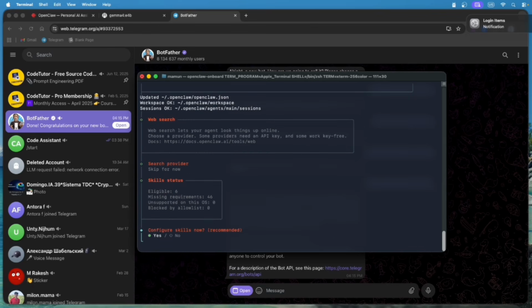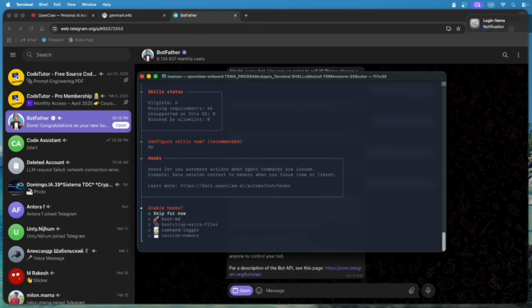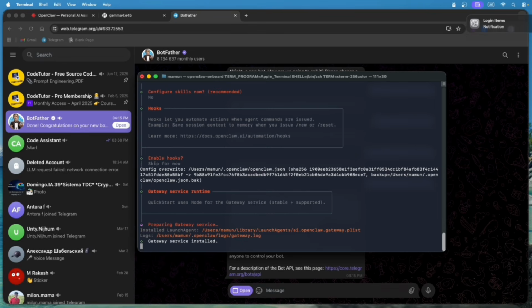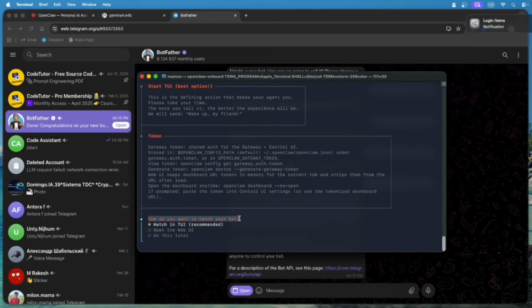Then, would you like to enable a skill? I don't do it for now, so I will choose no. Then press enter. Here, would you like to enable hooks? You can do it, but for now I will go with skip for now. To select any of these, you can go up and down using the up and down arrow keys, and for the one you would like to select, just press the spacebar. When I press spacebar, the first one is selected. Then I will press enter.